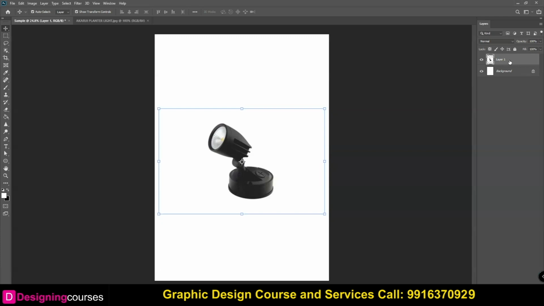So for each and every object, a new layer will be created. Whatever images you put inside, a new layer will be created. For text also, a new layer will be created. In a later part, I'll tell you for which things you have to create a layer manually.